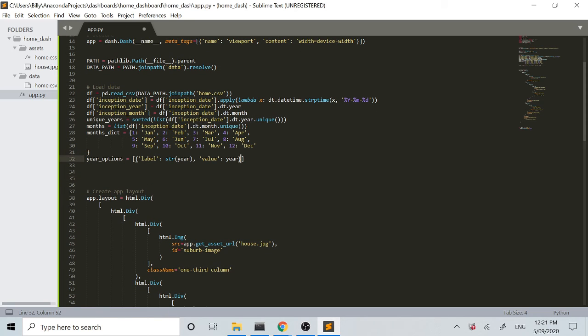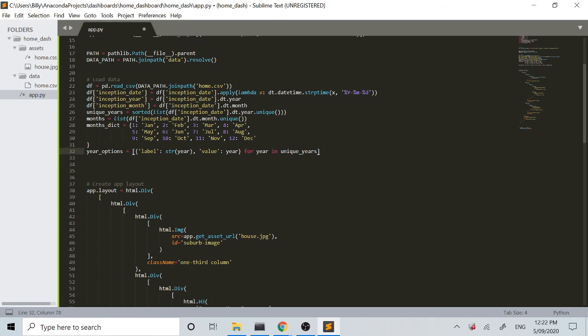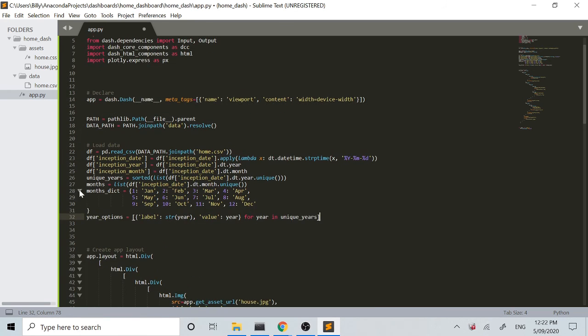So that's why we're doing that there, and we just have to do a list comprehension here to make sure that we've got a dictionary for each year. So it's going to be for year in unique years. All that's really doing is, as I said, the unique years are going to be 2017, 18 and 19. All it's going to be is a list of 3 dictionaries, which is just going to have label 2017, value 2017, label 2018, value 2018, and so on. But that's what we need to do for the Dash formatting. So that's essentially all our data imports and manipulation, from the original structure of the data to getting it how we need it for our dashboard.